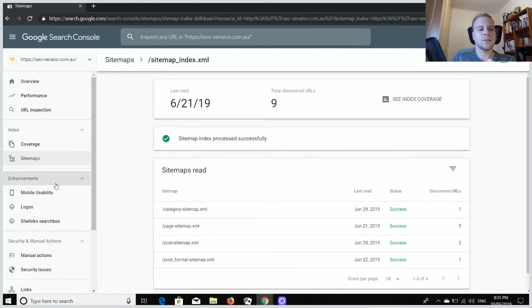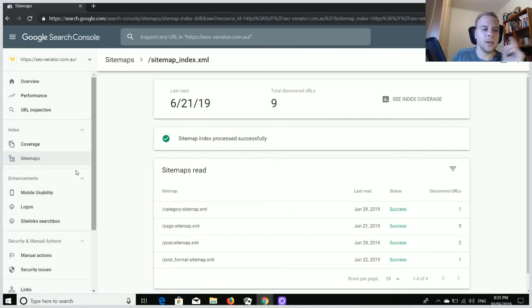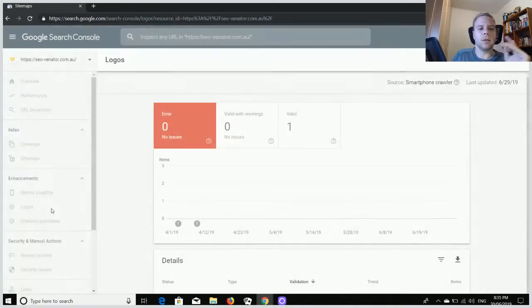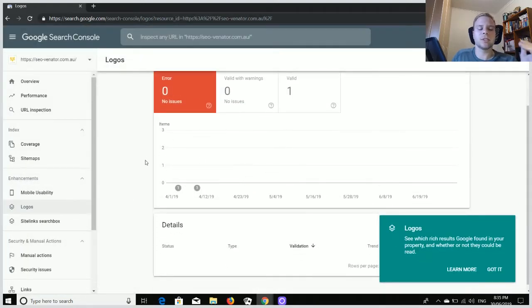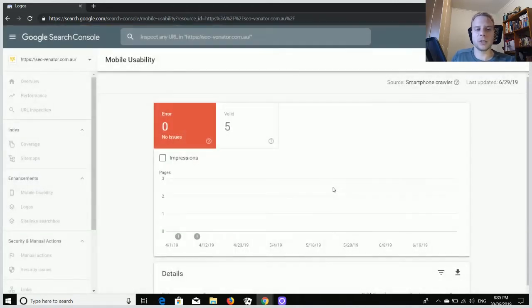So moving on to enhancements. This basically covers things such as mobile usability, and other enhancements could be things such as logos, site search links, any other type of schema that you use on your site. For example, if you have an organization schema or product schema, FAQ schema, article schema, it will definitely be showing up here. And basically what you would do is you would click through and then it'll tell you if there's any problems. So this looks very similar to the coverage issue problem that you'd be seeing here. So if there's any errors, it would flag it. Same thing for mobile usability.